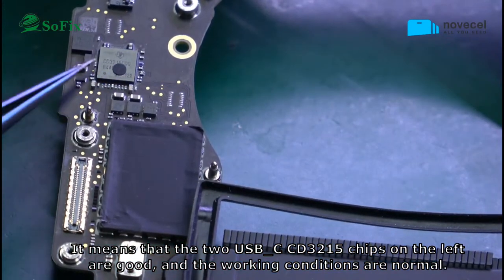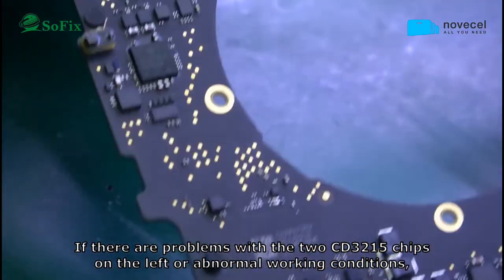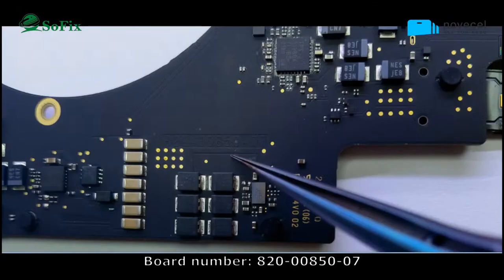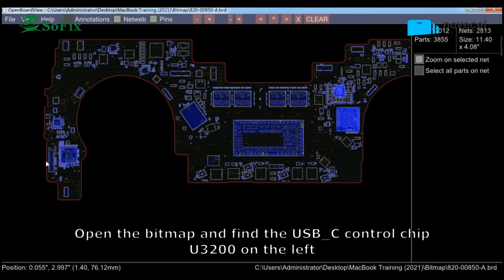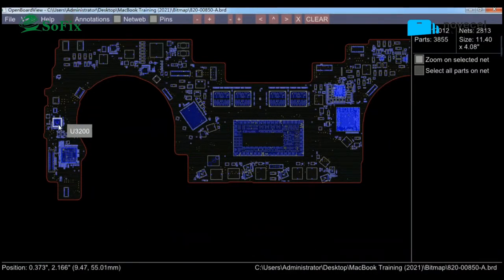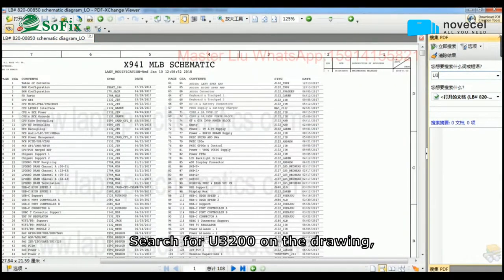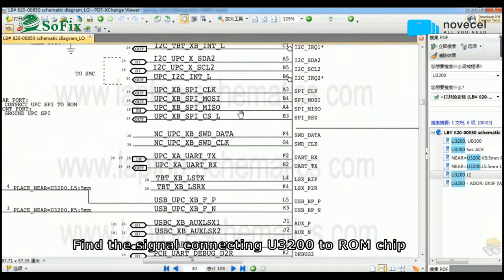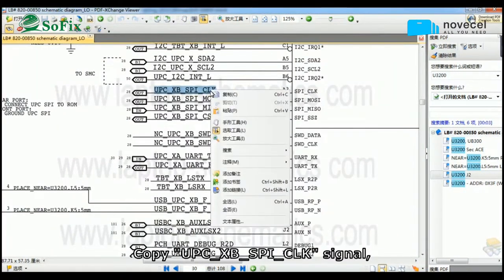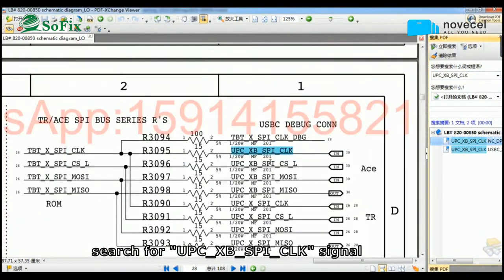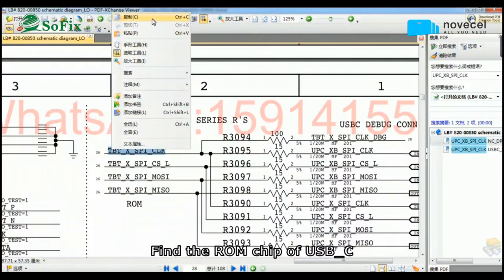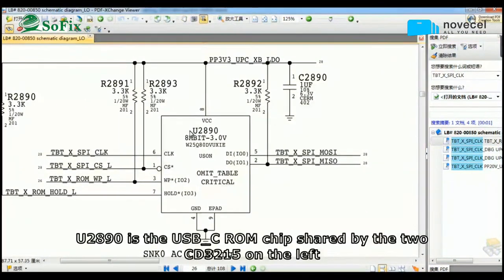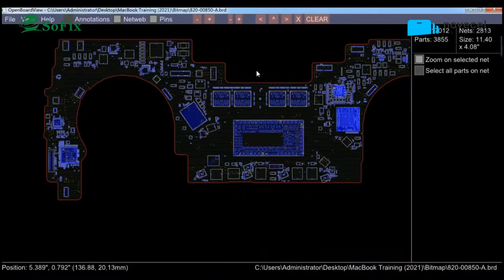So now on this side, this CD3215 controls this USB-C ROM. Now you see the motherboard number. Find this USB-C chip, then in the schematic find the USB-C ROM. This one connects to this signal. Now you can see the US2890 is the USB-C ROM. This is the USB-C ROM.